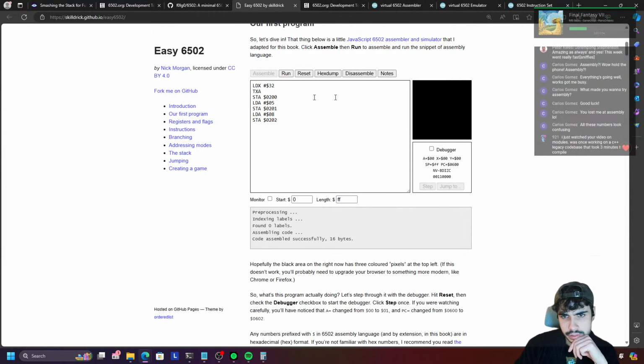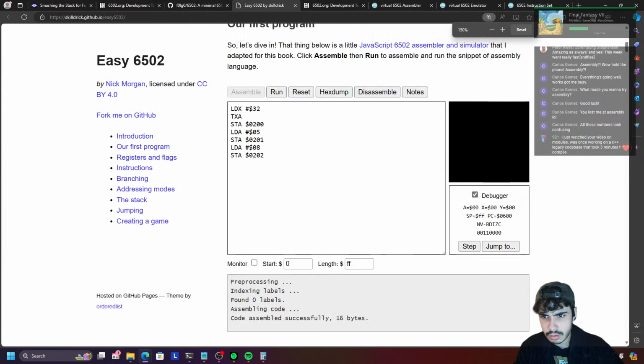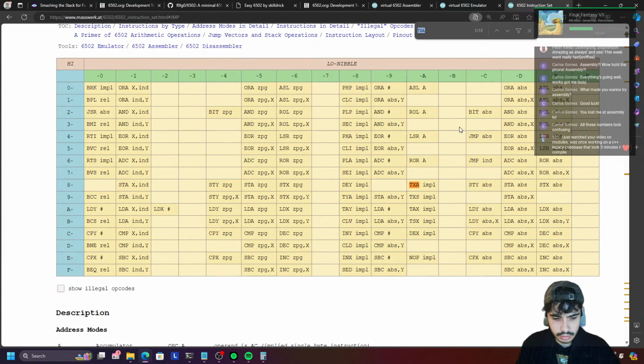So if we assemble this and we do the debugger, I'm going to zoom in a little bit so you guys can see it better. So we step it, we have 32 there, and we have 32 here as well, right? And then we can store whatever is in the accumulator. It's STX, I think, yeah.